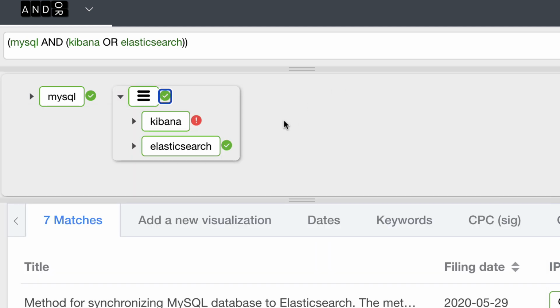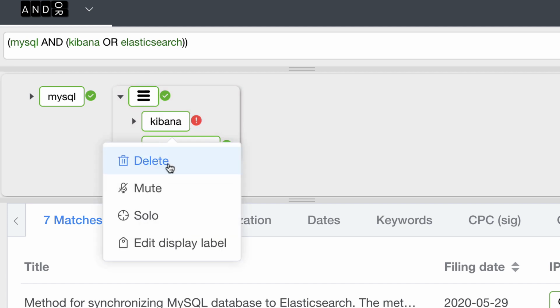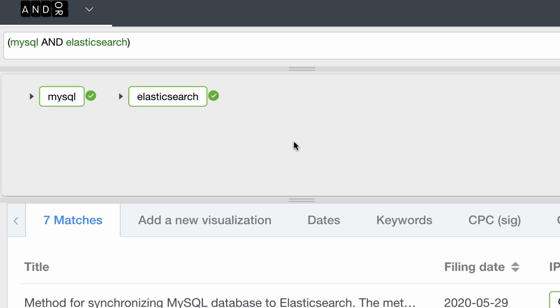So we can see, for example, here that the clause Kibana isn't actually matching anything. It's not doing any work for us here because there are no patents in this data set that both match MySQL and Kibana. So we might as well remove that from our query, and we can refine and understand fully how the query is working, the logic behind it, and how it's performing as a match.